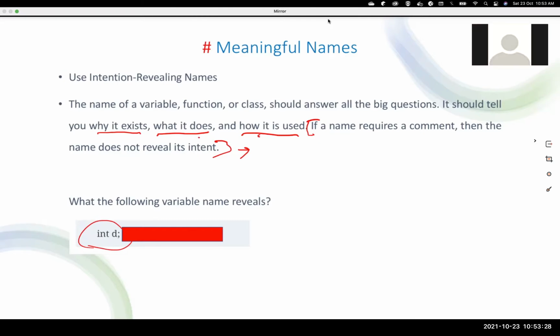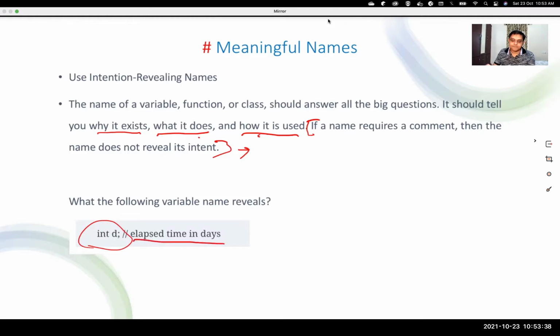Probably God knows is the best answer. That is the point that we are coming into. What the developer actually intended is an elapsed time in days. He commented also very beautifully. He commented int d, and he put a comment like "elapsed time in days". Now it's more clear, right?